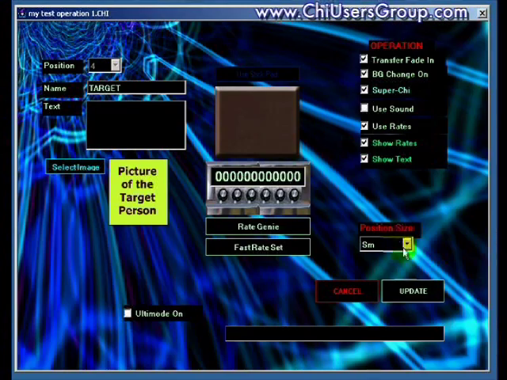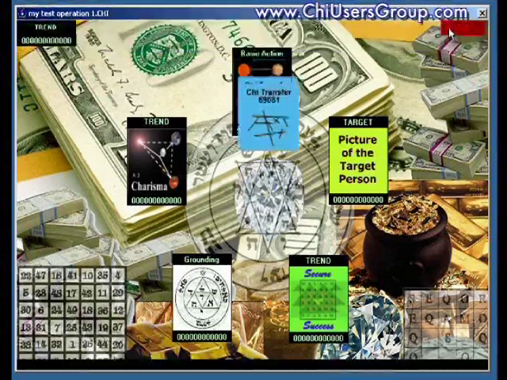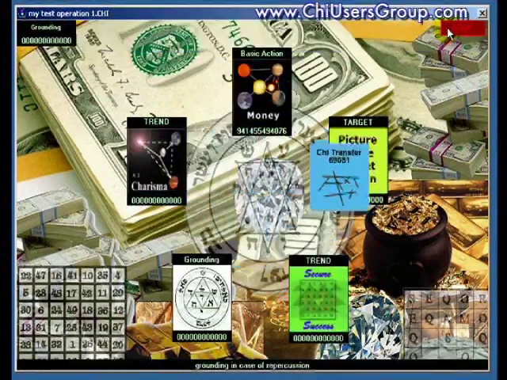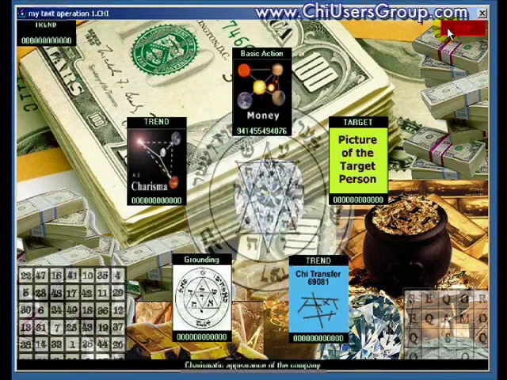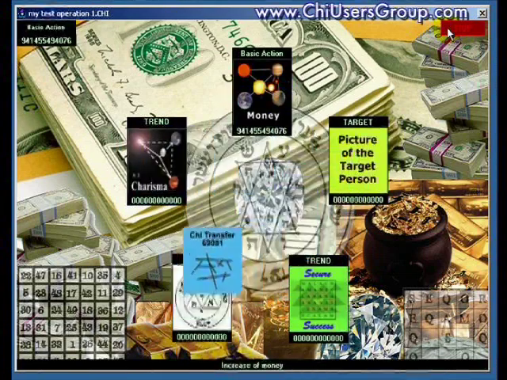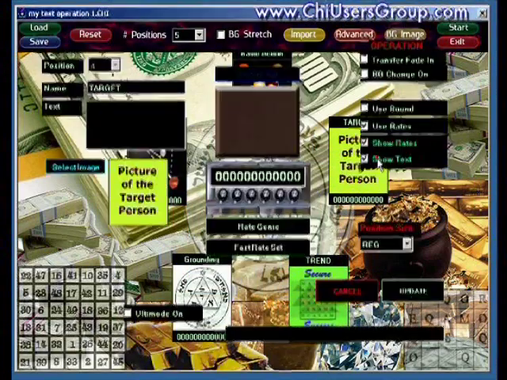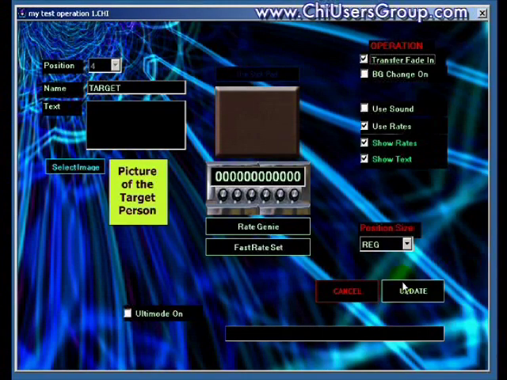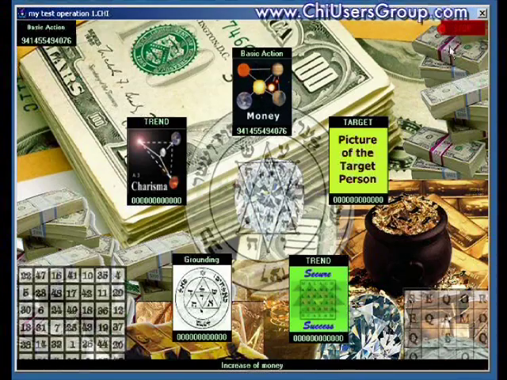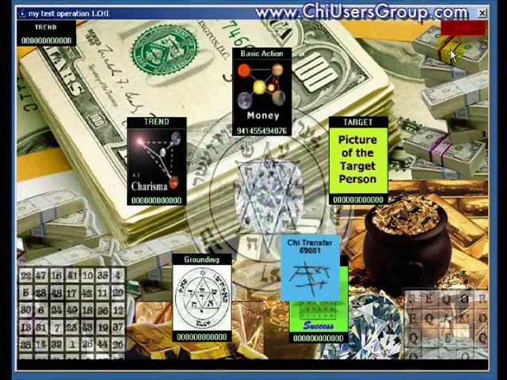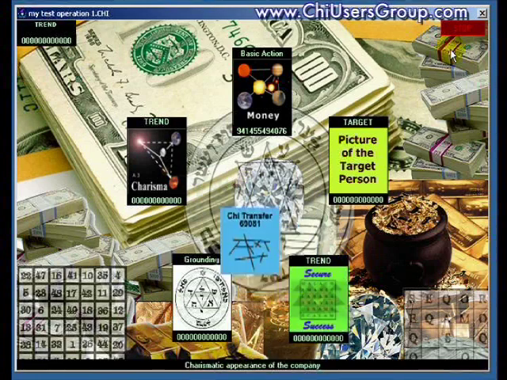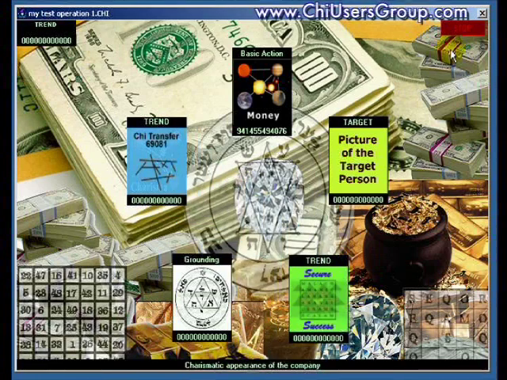Go back to the dialog, and you can see we'll change it back to regular, and we're going to turn off Super Chi mode. Actually, if we turn off transfer fade in, you'll see that the transfer doesn't stop on each position. In order for background change to be on or Super Chi to be on, transfer fade must be on. There's a transfer fade. As you can see, transfer fades and then it moves.